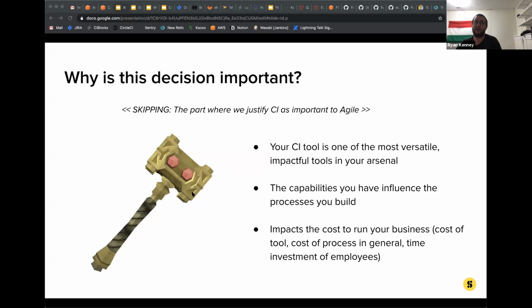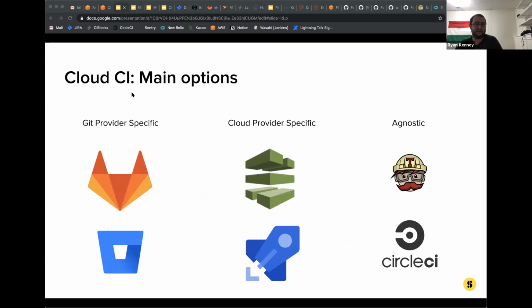And all of these questions are going to be important for not just determining whether you want to go cloud or self-hosted, but which particular tool in those families you want to pick. So without further ado, let's take a look at Cloud CI first.